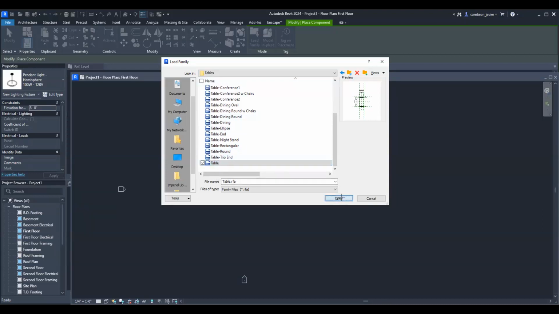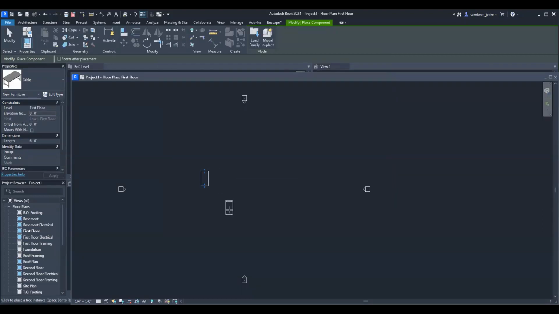So I'm going to hit Open, and there's my table. Let's go ahead and create another one. Place this one over here. Notice the location, right? You see where my cursor is grabbing the table? It's at the center mark. It's where those two default reference planes were located. That's where my table is being created.